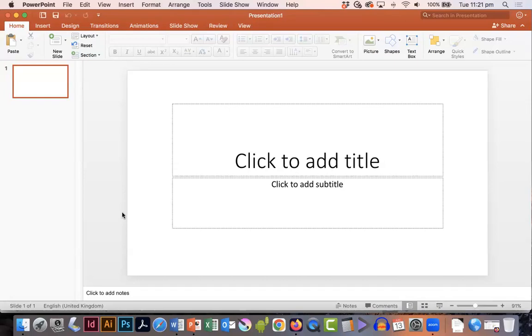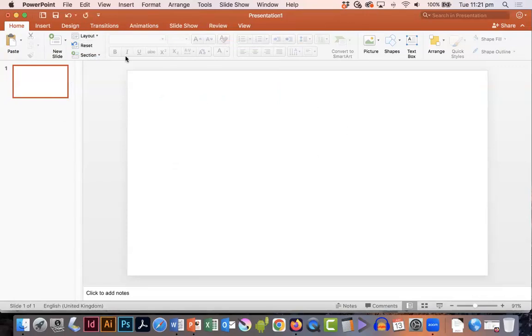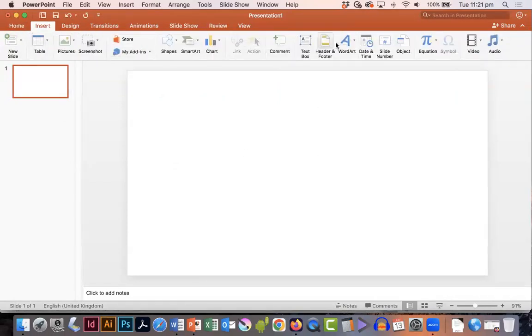Now, the first thing I do with PowerPoint is I change the layout. You've got to look for this little button on your computer because you want to go for a blank. You don't want these placeholders. You just want to go for a blank slide. And then you can insert your own text boxes. But I'll show you an easy way to do that.